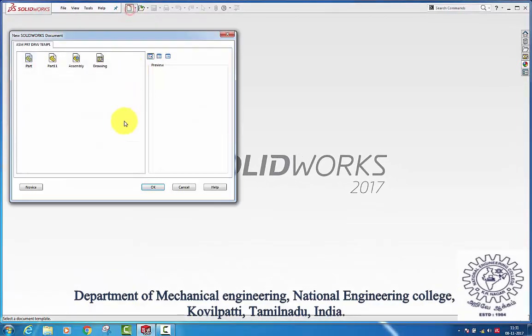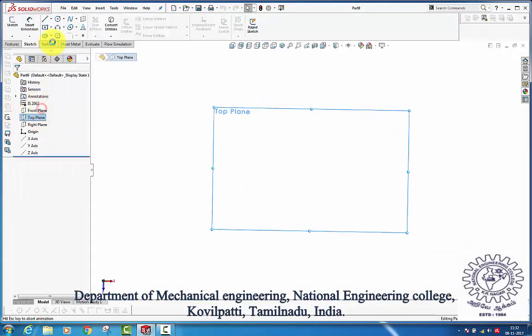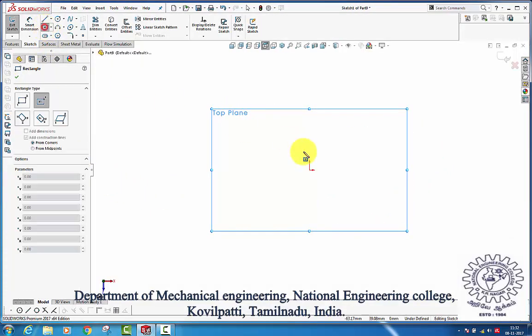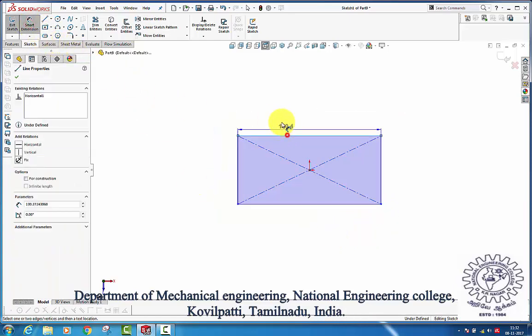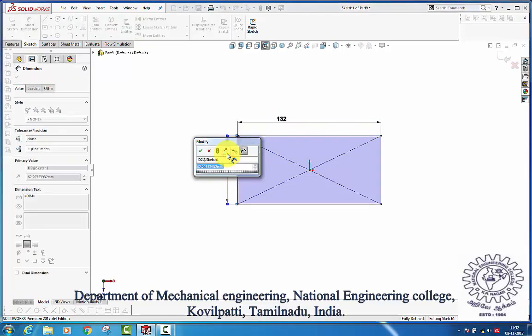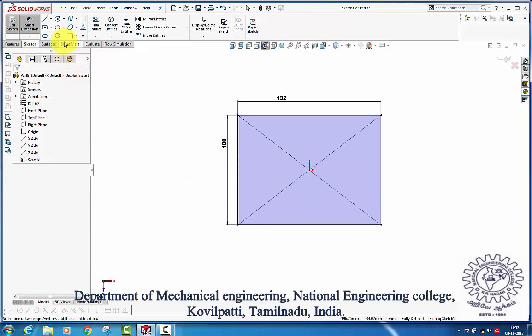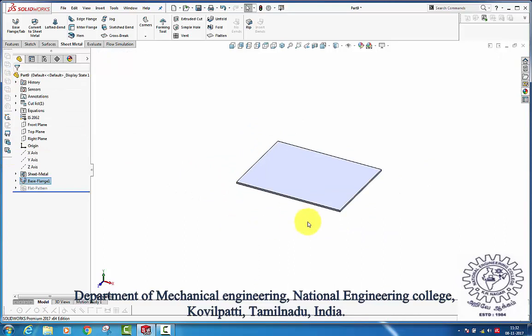First, select the new part. Then, pick the top plane for sketching. Now, select the center rectangle command and draw a rectangle from the origin. Specify its dimension using smart dimension command. After dimensioning, now in sheet metal, select base flange and specify the extrusion dimension as given in the manual.